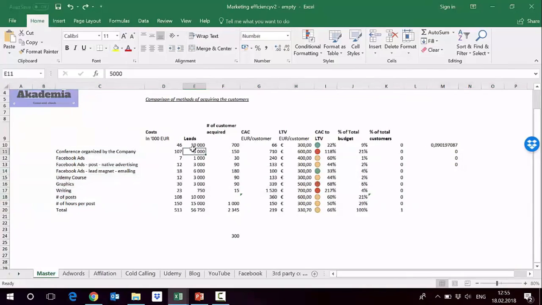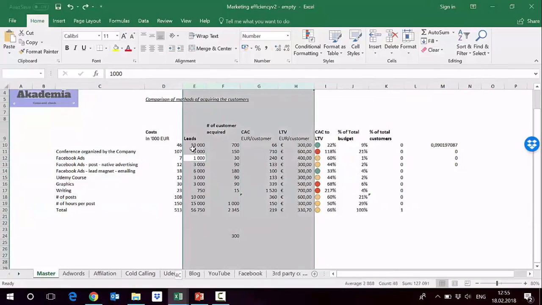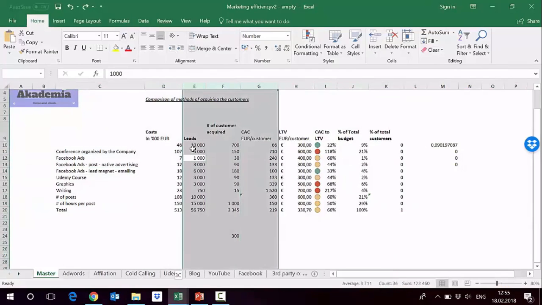With the columns, it's exactly the same. The only thing which differs is the shortcuts we use. So for the row, we used shift space, and for the column, you use control space. So you press control space, then by keeping the shift with the left or right arrow, you can select the columns and again perform any operations you like.